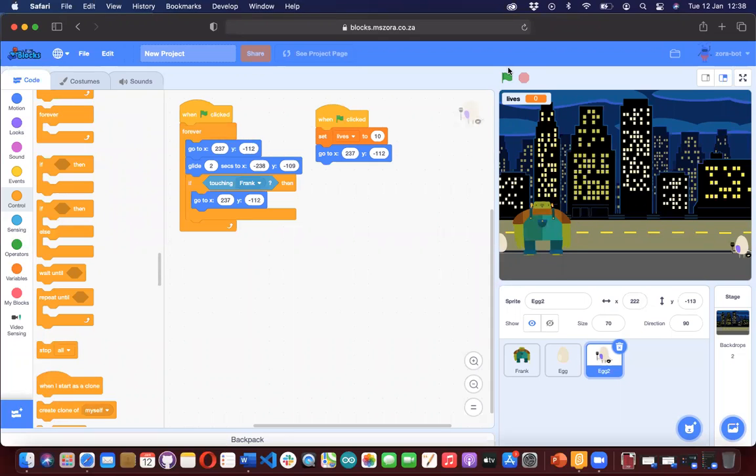Now, if we start the game, both eggs are moving, but we don't see egg number 2. In actual fact, egg number 1 is there, but we cannot see it because they are moving at the same pace. So we want them to move at different paces. So we are going to introduce another block that I don't think we have spoken about.